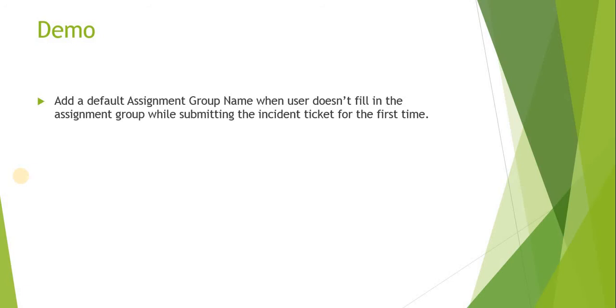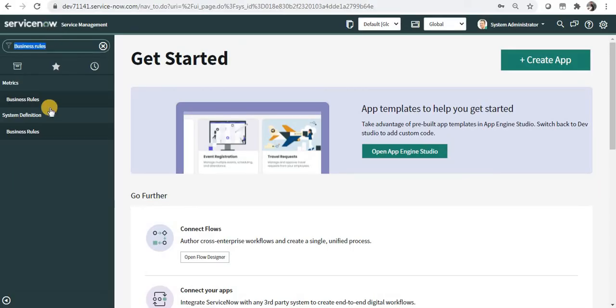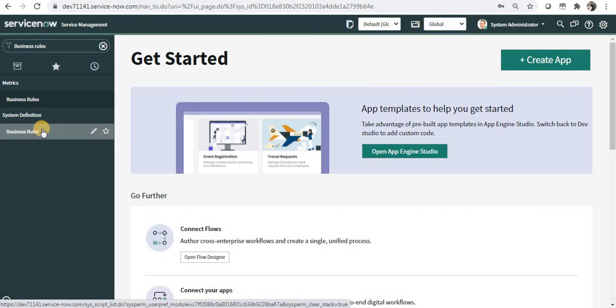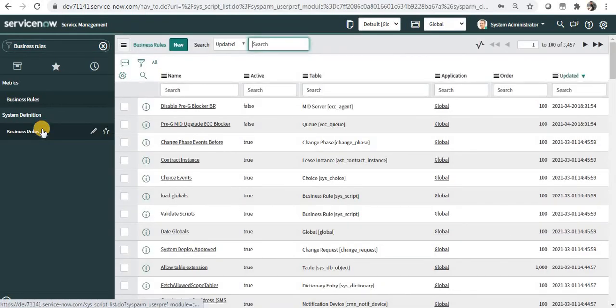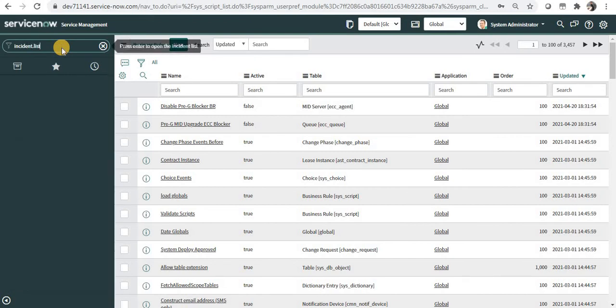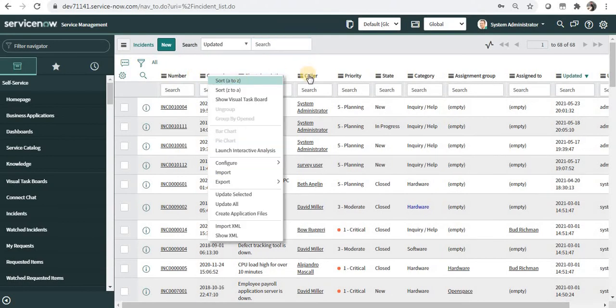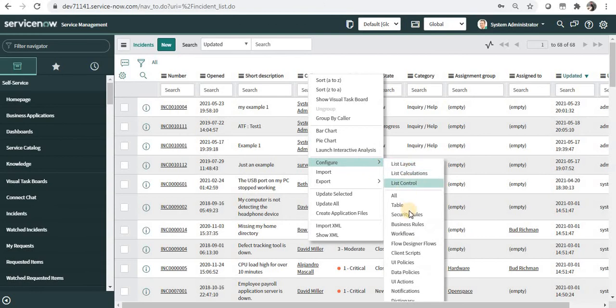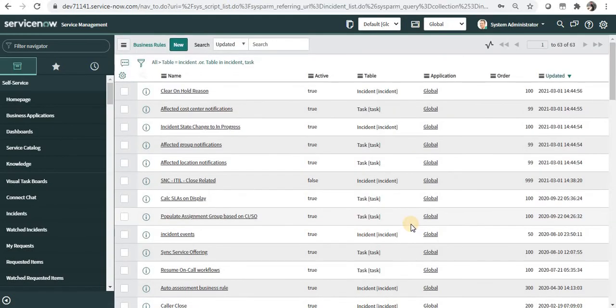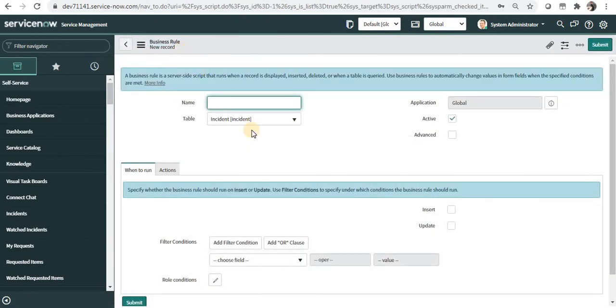Let's quickly jump to ServiceNow. You can type business rules and under the system definition click on business rules and you will be able to see all the tables and their business rules. Alternatively, you can go to the incident table. This is the list of the incident. You can right click on any of the headers and go to configure business rules. I prefer this way because you will be able to see what are the business rules which are existing on incident or its parent table called task, and you can click on new and you will see the table name is already selected as incident.